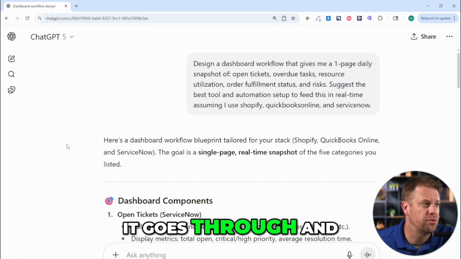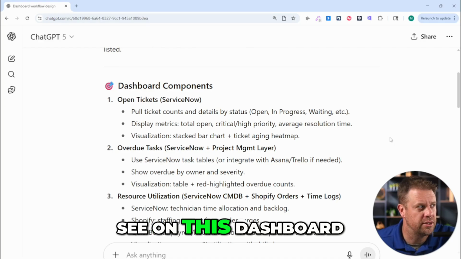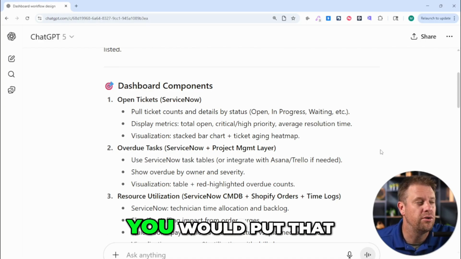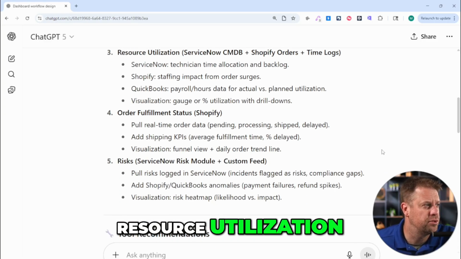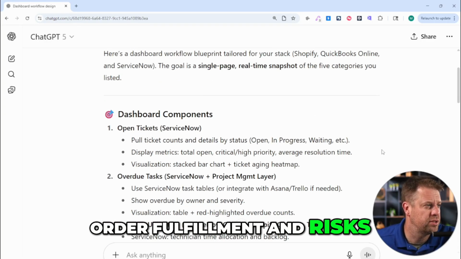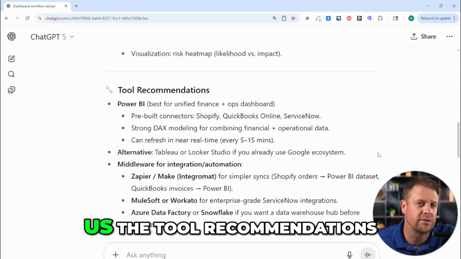So first it goes through and creates our dashboard components, what it thinks we're going to want to see on this dashboard. Obviously, if you already know, you would put that in there, but it's giving us open tickets, overdue tasks, resource utilization, order fulfillment and risks, all the things that we asked it to give us. And then it's giving us the tool recommendations.